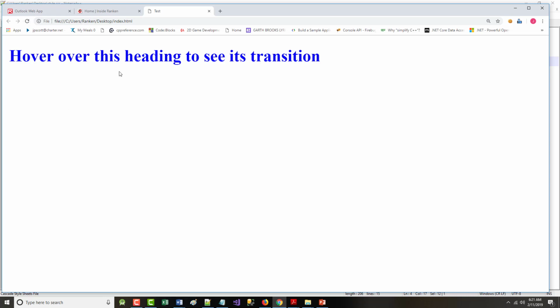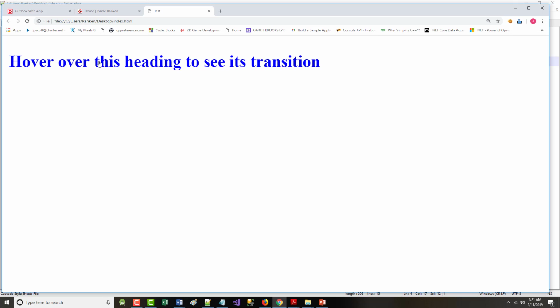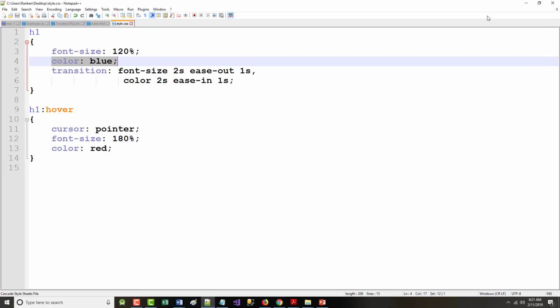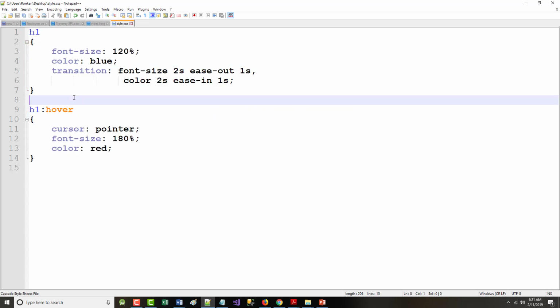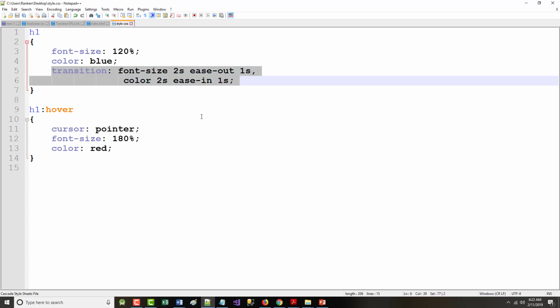Okay, no biggie, but notice, well, that didn't work. We got the hover look, but something's missing here. On the H1 hover, our cursor should have gone to a pointer, our font size should have changed, and our color should have changed. I believe that transition is set up okay. The line that must be an error, I would think, is this one right here, but I'm quickly trying to figure out what the error on that could be.